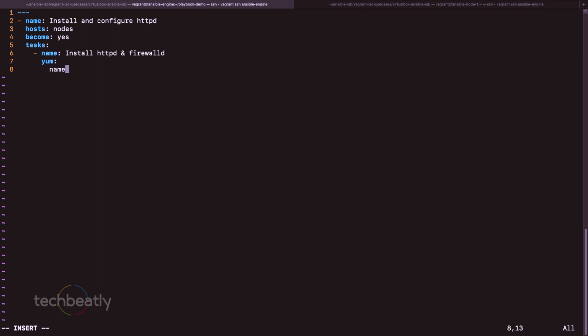So it will say name. So what are the names? Names means the name of the package. So you can give HTTPD. Let's say if I want to install more than one, then you have the option to give another list for this name argument. I put HTTPD and firewalld.